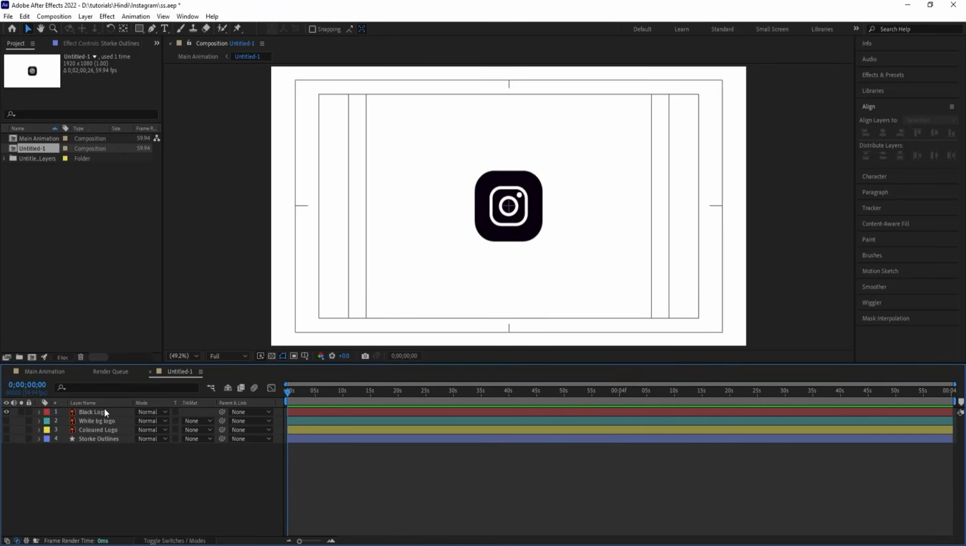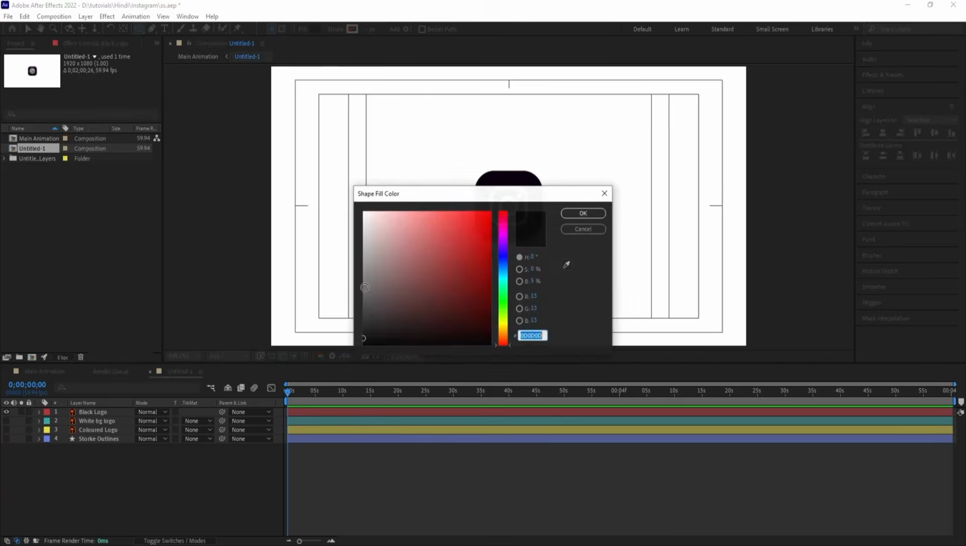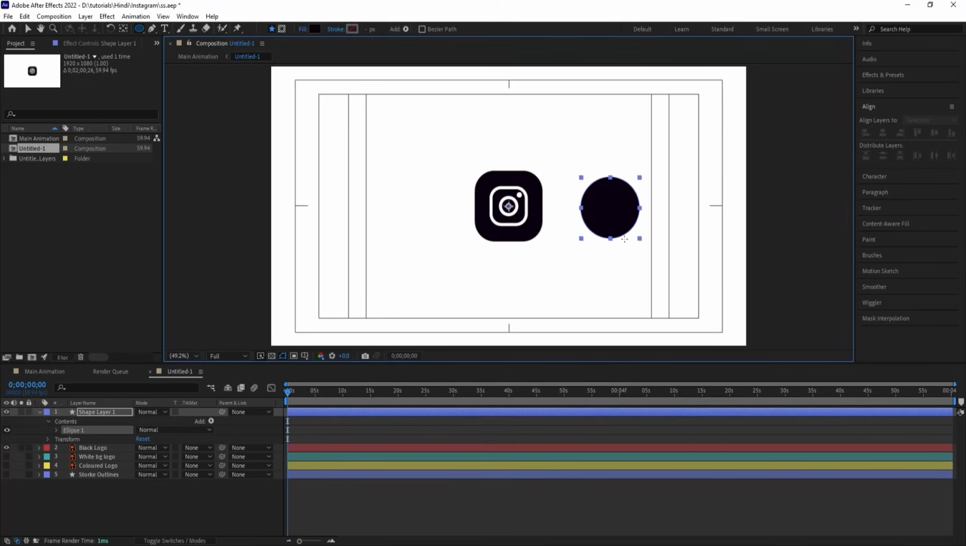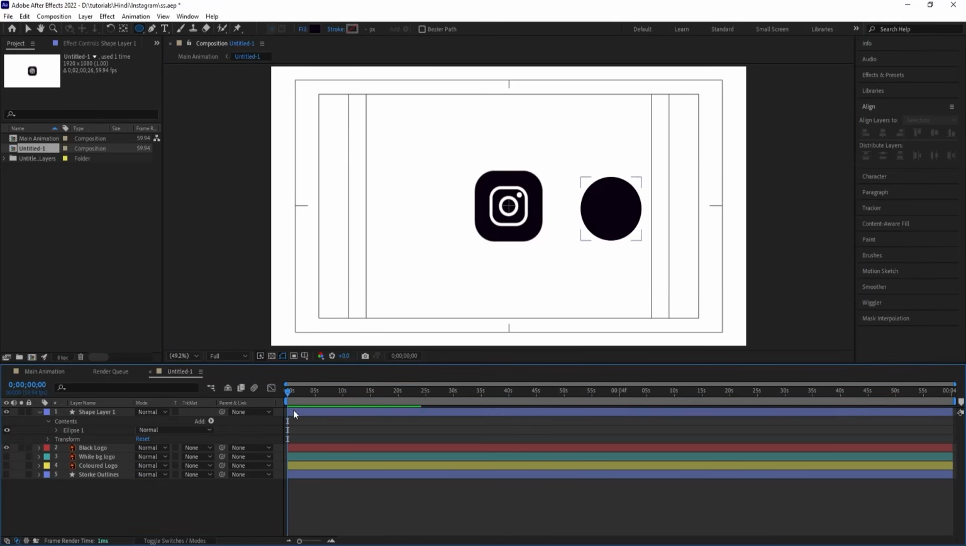Okay, so now we are dealing with the black logo, so whatever is associated with this we will represent with the red color only. First things first, we will select our ellipse, and for the fill click on this picker and pick this over here, and by holding Shift I'm going to create one ellipse. Let's select this ellipse and press Ctrl Alt Home to align the anchor point to the center.